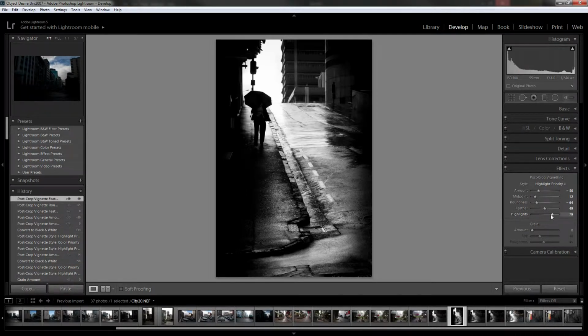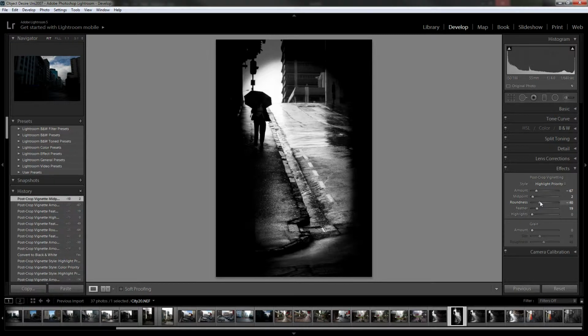Now the next one down is your highlight slider here, and it's kind of a highlight recovery slider. So what I'll do is do a nice solid vignette here, just so we can see which areas are being affected. So this area up here in the sky obviously is severely being affected, and so is this area down here on the footpath. So the more we move this highlight slider up, the more those areas will be recovered within that vignette.